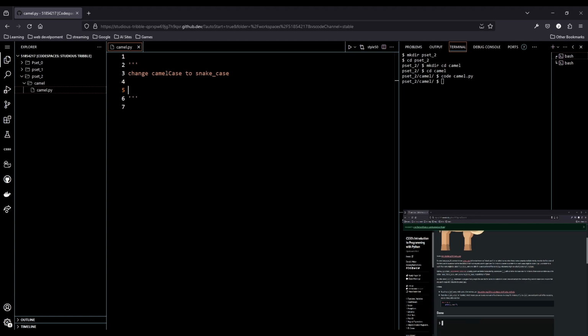So in order to do that, we need to loop through the message and find each uppercase letter, then each uppercase letter needs to be changed to lowercase.